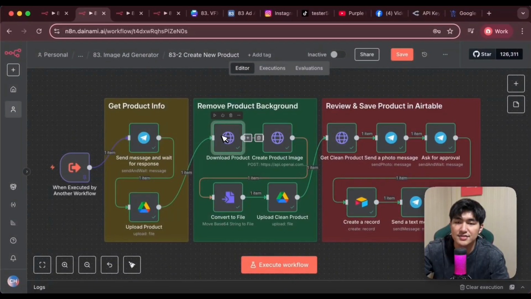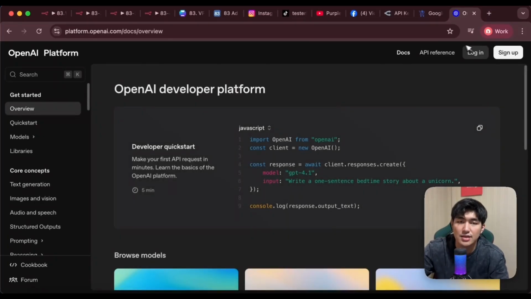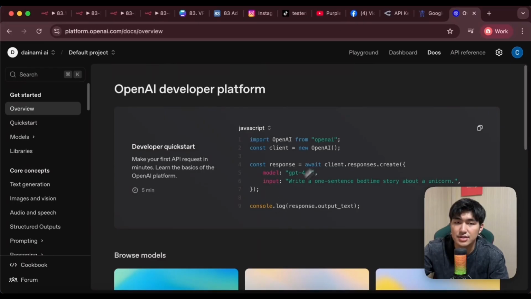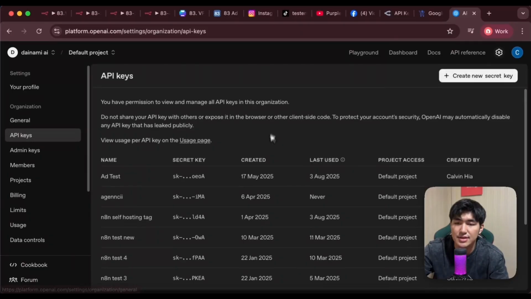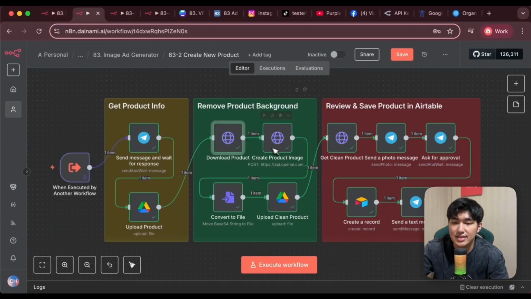Perfect. Now, after downloading this, we want to send it to OpenAI to be able to create a product image for us. We're going to go into platform.openai.com. Okay, you want to log in, create an account. Once you've logged into your account, make sure to add in some credits, and then you want to go into your profile, find API keys, okay? And then you want to create a new secret key. Also, you want to make sure to verify your organization so they can access the protected models, which includes the image generation model.